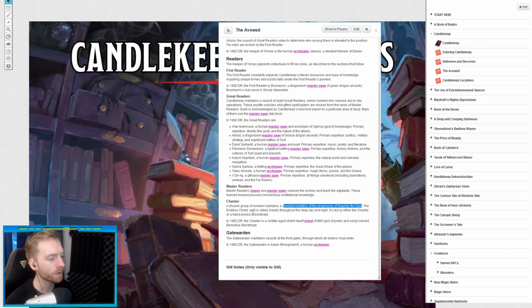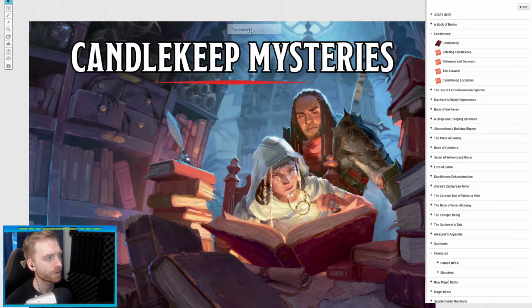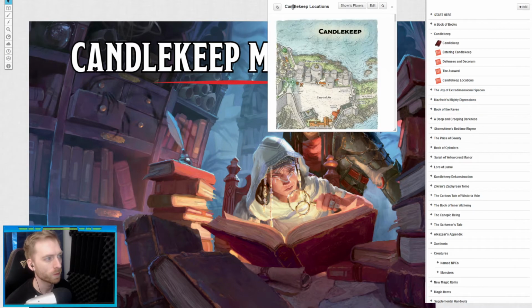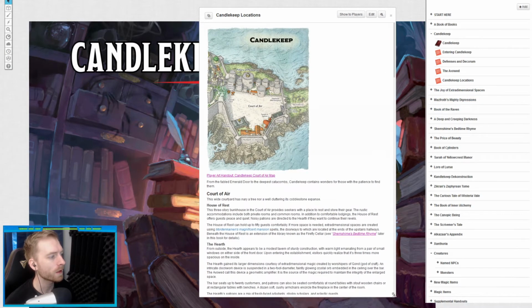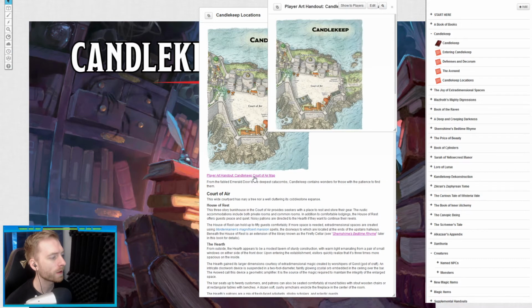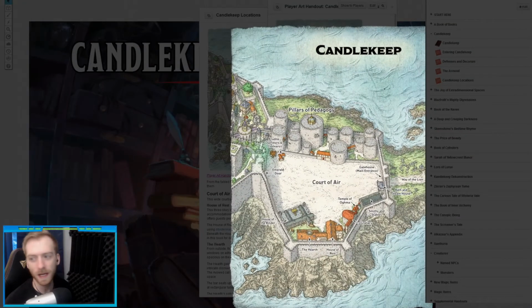Cool. They give you a lot of this good information. All of this is just details about Candlekeep itself. It's wonderful. Nice. Oh, good. Maps. Player art handout. Candlekeep map. Yes. Oh, this is good. Virgil, good morning. Look at this. I love maps. Very cool.